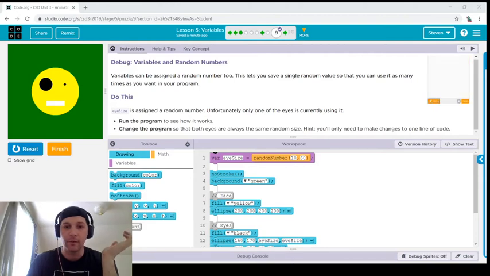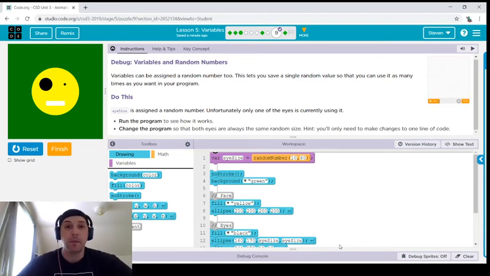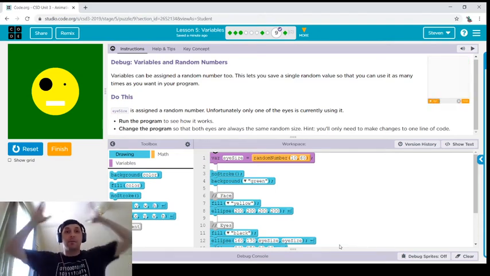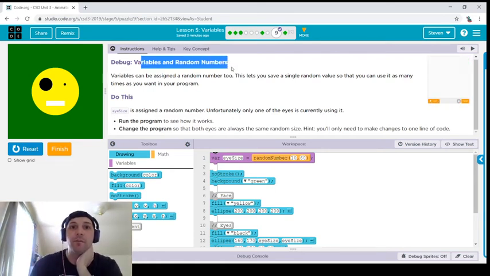Right, that looks good enough. So here's what we're going to do. We're just going to walk through this. It's lesson 5, bubble number 9. It's called variables. The instructions are pretty simple. Debug variables and random numbers.